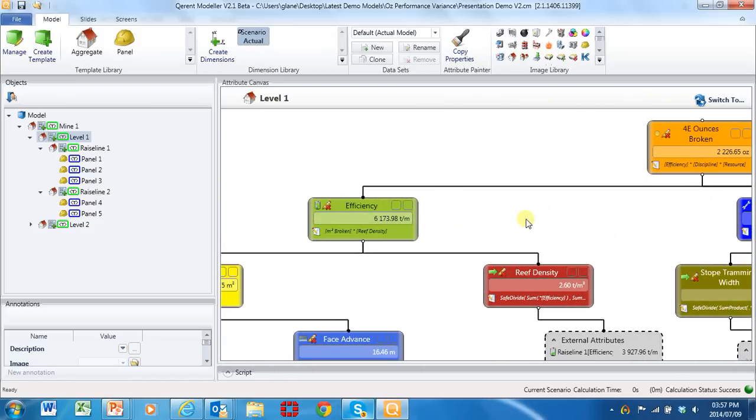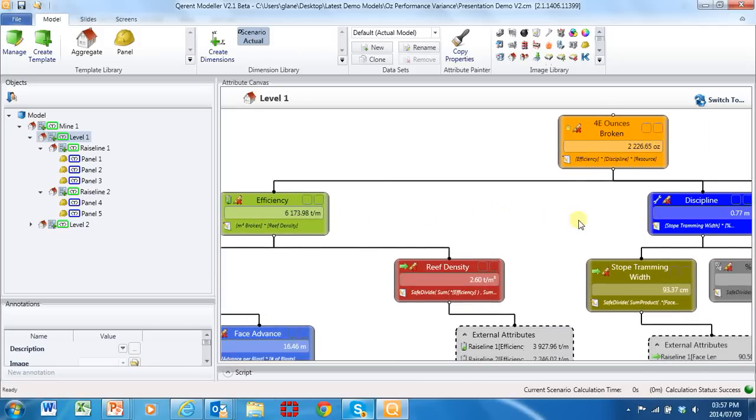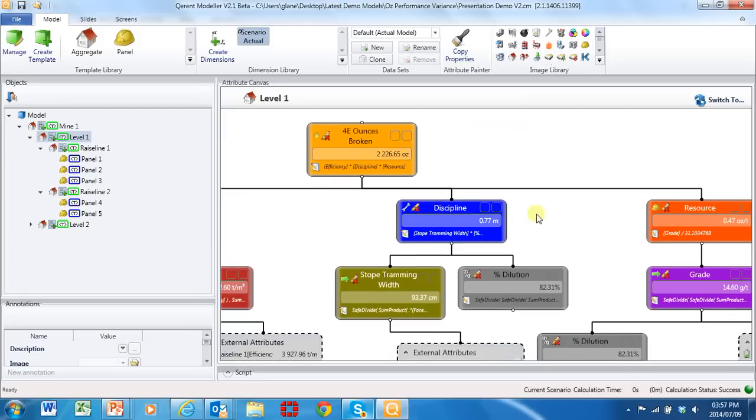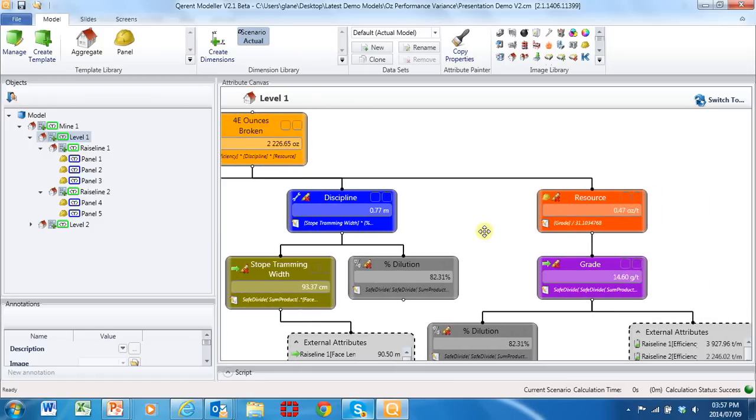One is efficiency, meaning basically that you haven't achieved the advance you should have. The other was, well, I might have achieved the ounces or the advance I should have, but I didn't actually mine in the right place. I might have mined off reef, I might have mined too much dilution. And the third reason is, well, I might have achieved the efficiencies, I might have achieved the mining discipline, and that means I mined in the right place, but maybe the ground just didn't have the ore in it or the grade that we expected.